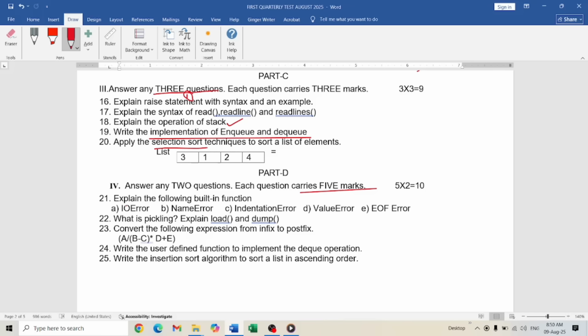Okay, so the first question is explain the following built-in exceptions. They may ask IOError, NameError, IndentationError, ValueError and EOFError. Write one line about each. And what is pickling? Explain load function and dump function. Generally if they mention load function and dump function, you had better mention the syntax and example.